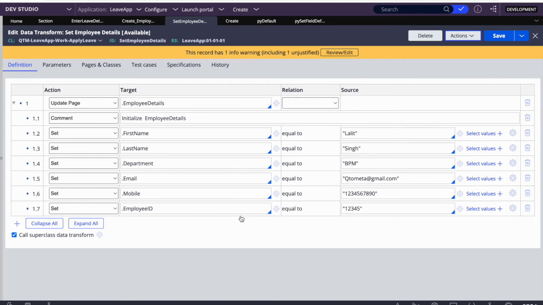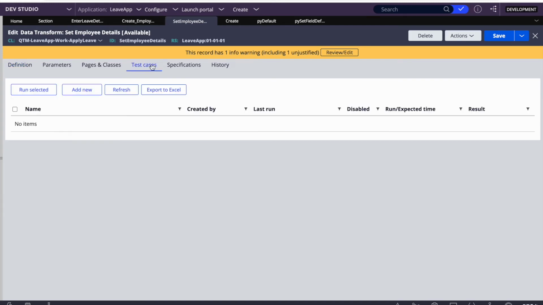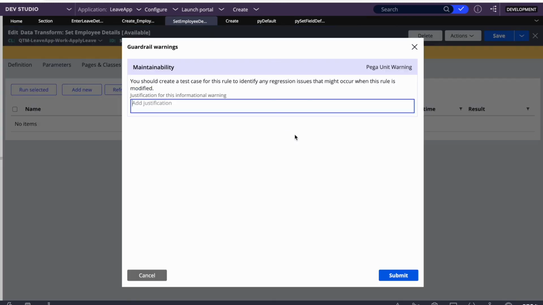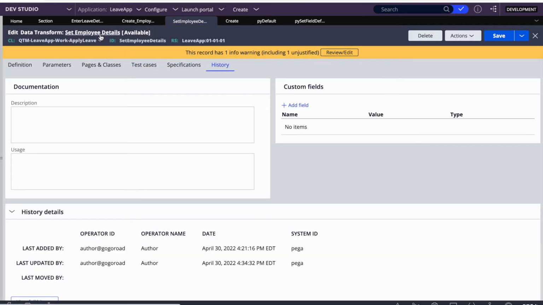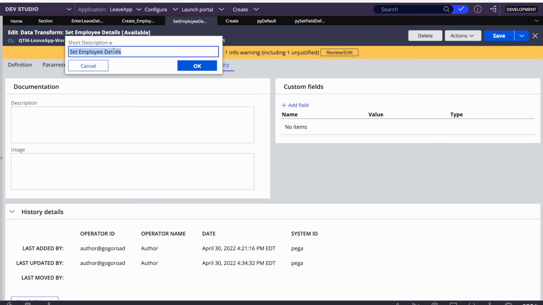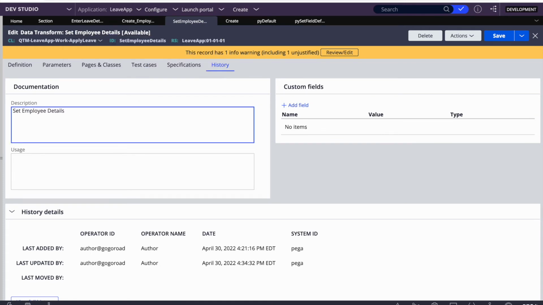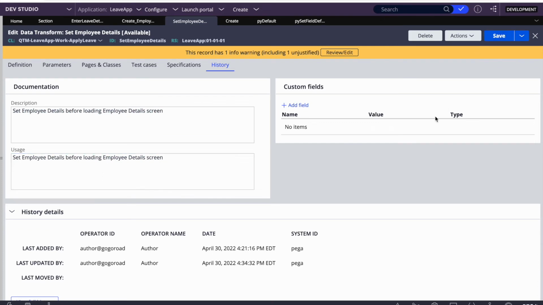One more thing I'll quickly try to cover here is test cases, because the warning is coming for test cases. Test cases are very important. And then also history: we should give some meaningful name. So for now, let's say I'm just giving set employee details before loading employee details screen, something like that we can give. Now I'll quickly show how we can create a test case as well.